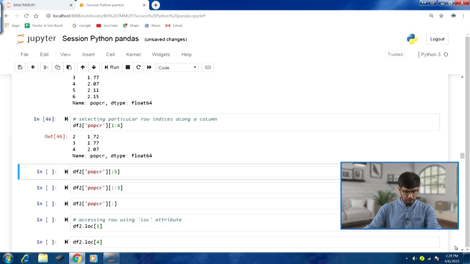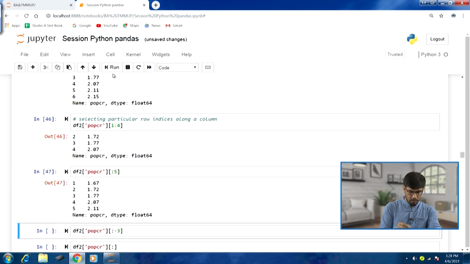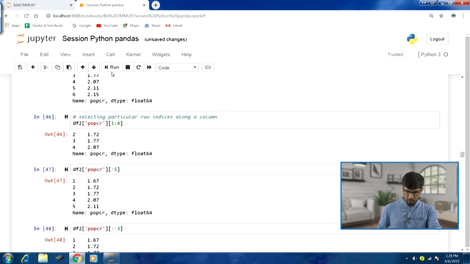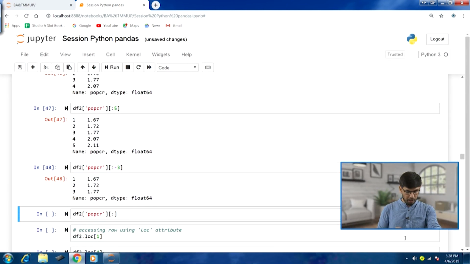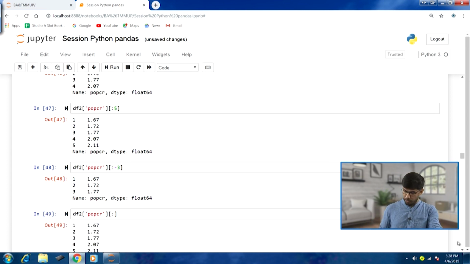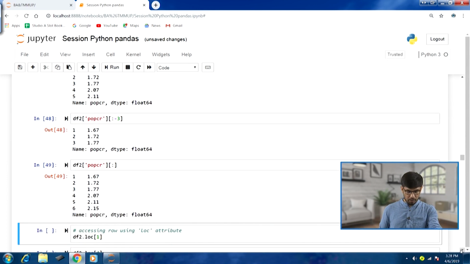Similarly, a few more examples: df2 popcr, and we have just mentioned the stopping point here. You can see the output. Similarly, we can use -3 also, so it will be counted from the end, and you can see that kind of output has been displayed. In another example here we have not mentioned any start or stop points, so all the observations have been selected for that column. In this fashion we can access particular columns, and also a few selected rows as well.